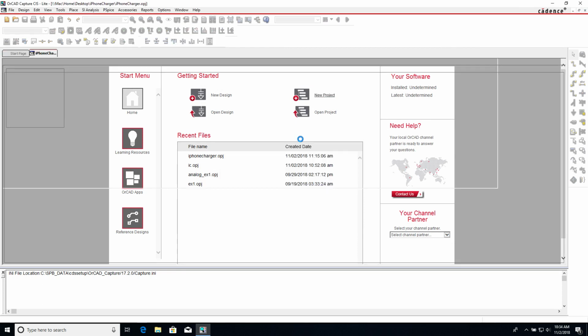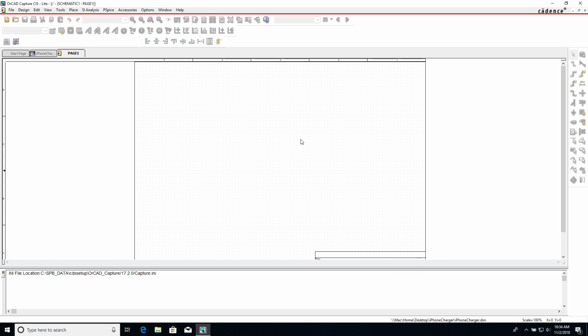What the software will do is load the drawing area, I like to call it the working area, where you would place your components and build the circuit. So let's see here. Just waiting for the software to load, and we are good to go. When the icons have the color, that's when you know it's ready.